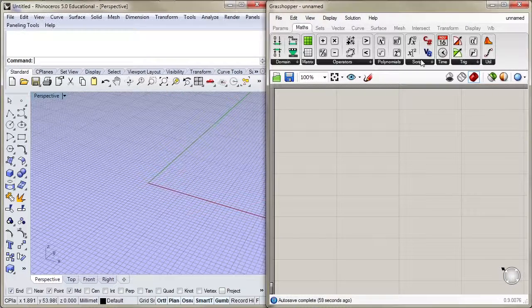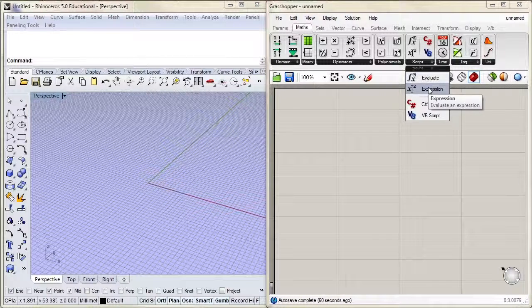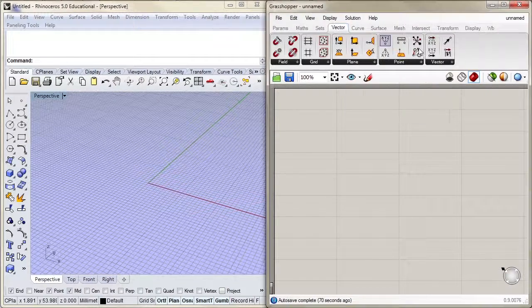Here in Math Script, we have a couple of components in Evaluate an Expression that are actually pretty interesting. What are these and what do they do? We've run into them several times, but we've never quite paid attention to them. Let's take, for example, Vector, Point, and Construct Point.